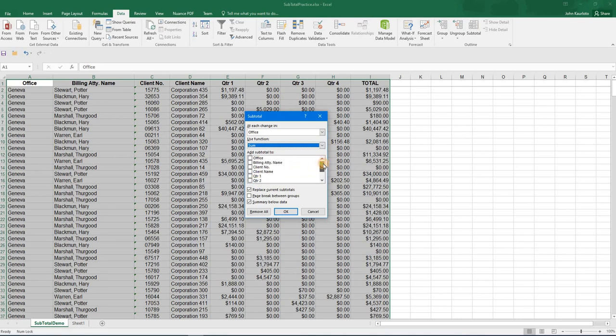One of the things that Excel will do, it will select one of your columns. So if you have a lot of columns, you want to check to make sure the one you want is selected and that Excel isn't adding something you don't want. Then we can replace the current subtotals. There are none, so that can be left the way it is, and we're going to sum below the data. You can also have page breaks between them. And we simply click OK.